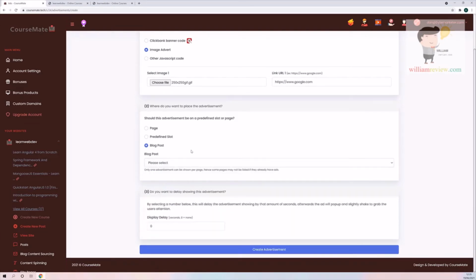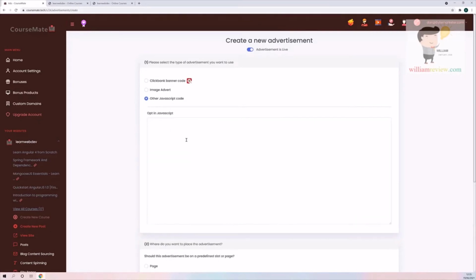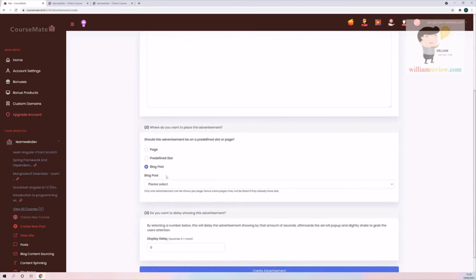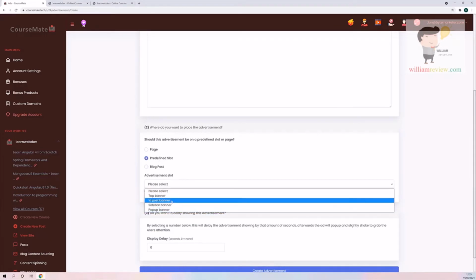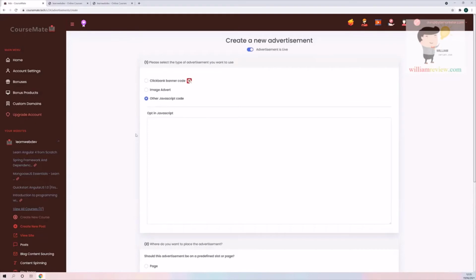So we also provide the option to add in JavaScript code. So if you, for example, wanted to use AdSense, that's how you do that there. So you just paste in your AdSense code here, and then you would just choose exactly where you want it to appear. And it's as simple as that. So that's adding a whole new revenue stream to your site, adding in advertisements basically wherever you want them.